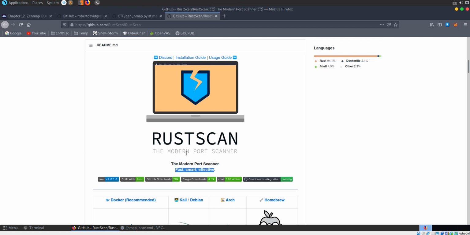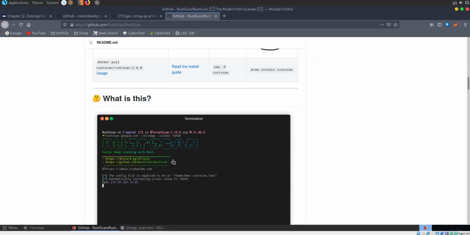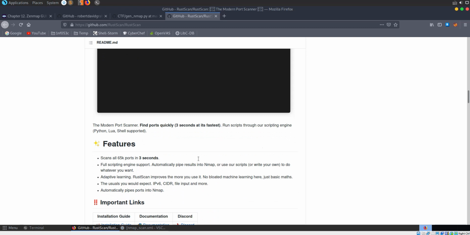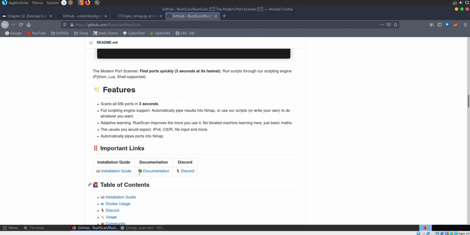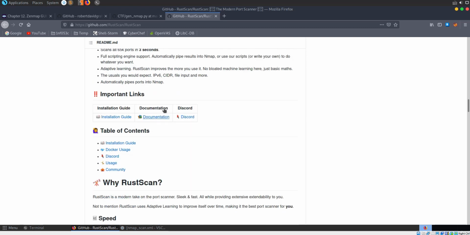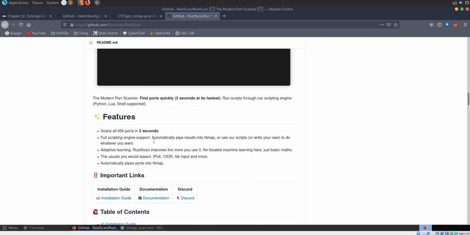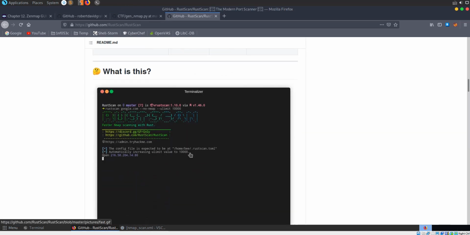So you can see here it's fast, smart and effective, and it tells us that we can find ports quickly, so 3 seconds at its fastest to find all 65k ports. I wonder whether that includes TCP and UDP, I'm not too sure. I'd be surprised if that's UDP as well. But it also says it has adaptive learning as well to improve over time, and it pipes ports directly into Nmap. So basically what I was just talking about with the script that I put together, but I'm sure this has been done a lot more professionally.